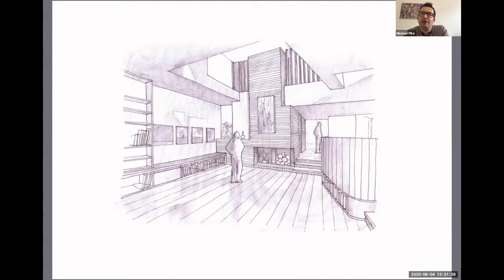This first drawing is a sketch that we made of the main living room in this house, putting in quite a lot of detail and trying to think about how this house would be appropriated and inhabited. These are the kinds of drawings that we would have made and then discussed with the clients.